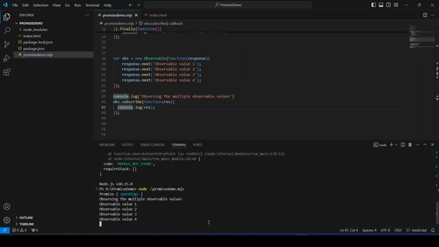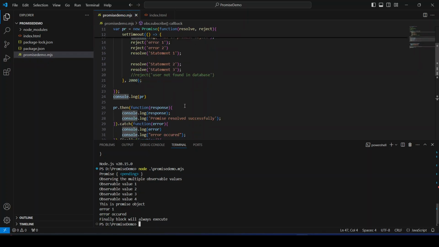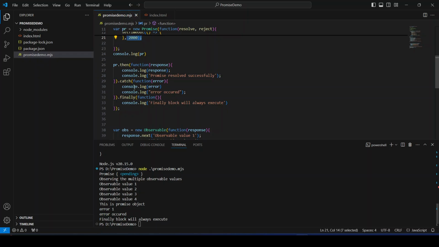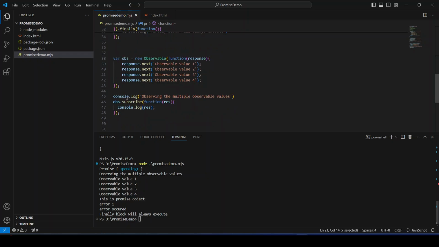And now if you observe, guys, since this is an asynchronous call, earlier it was taking 2 seconds, that's why it came after the observable. It executed this line first because it was not taking much time, so it printed the multiple observable values. But before that, the promise was in a pending state because it was waiting for the 2 seconds to complete, and only then it will go for further execution.